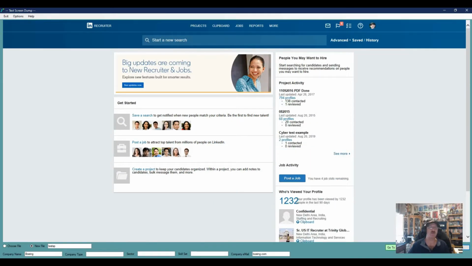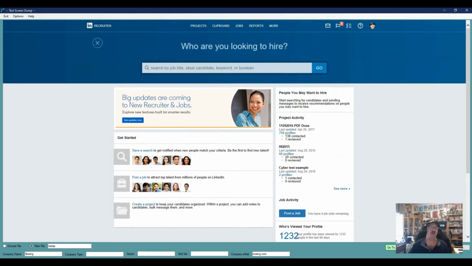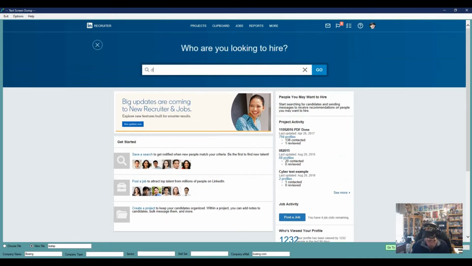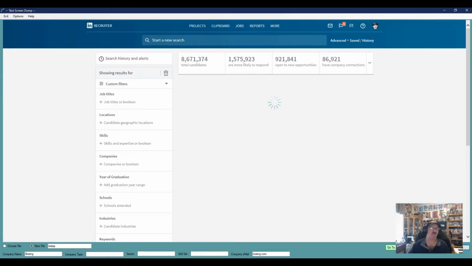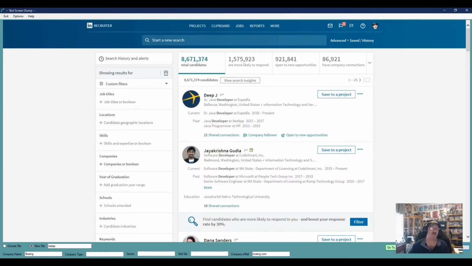So what we're going to do is go ahead, as soon as it's done loading, and put in developer and just run that. And then once we get down here, we're going to do a whole bunch. Don't worry about the runtime error. It really doesn't mean anything. We're going to do a whole bunch of stuff to make sure we get what we want. So we're going to come down here. We're going to add in Boeing.